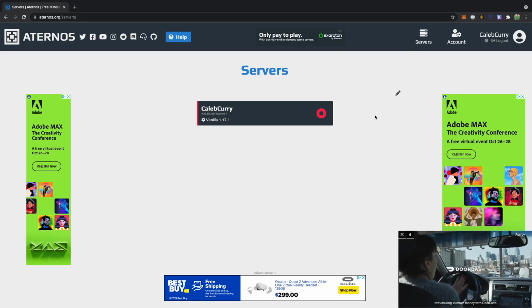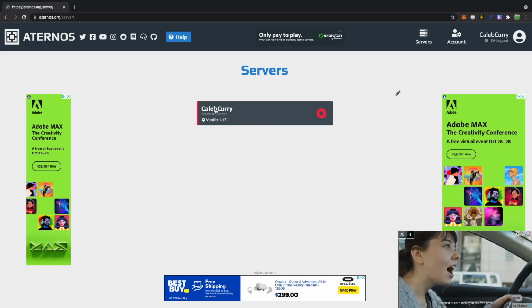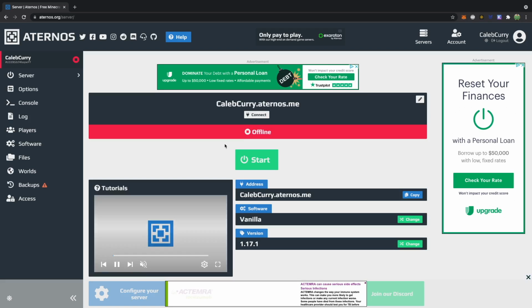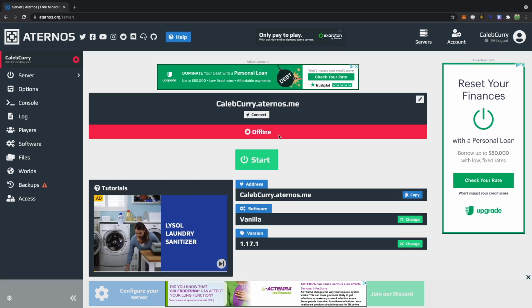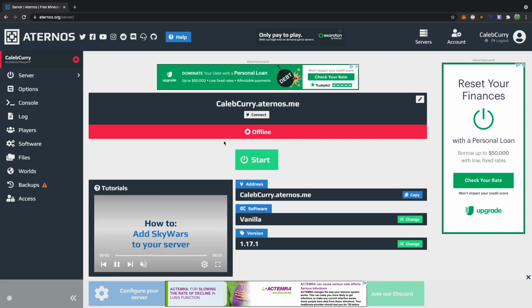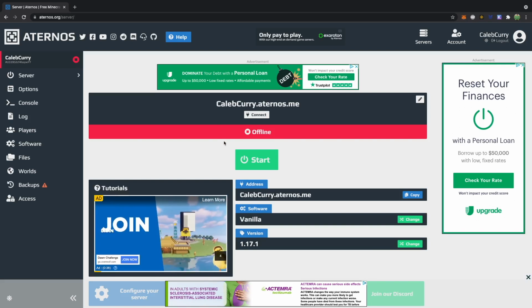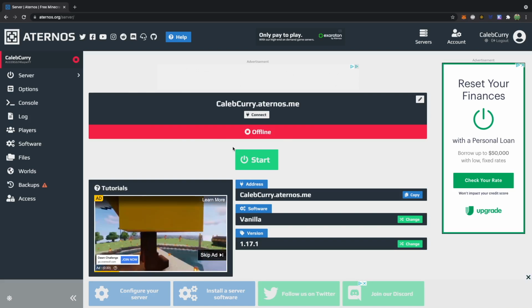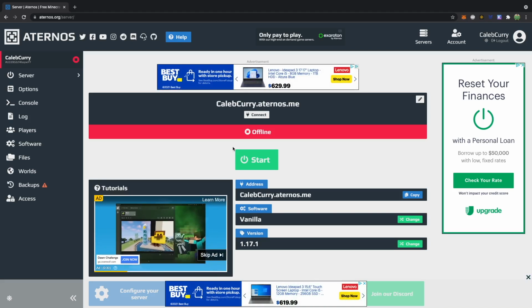So I already have a server here, and I'll show you a little bit about how this works. So we can go into this server, and you can see it's currently offline. The way they have it set up is that as long as someone is connected to this server, it'll stay online. But if it's empty for a period of time, it'll shut off for them to basically allow it to be free. They save costs. They're not just going to host top-of-the-line servers for free forever. So that's one of the downsides, but it is a good way to get started.